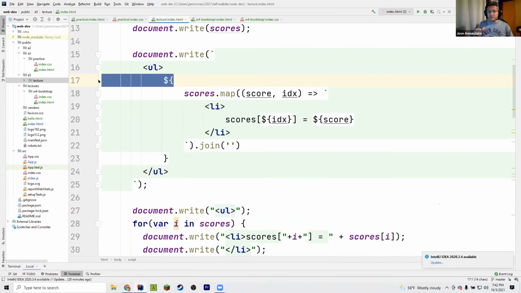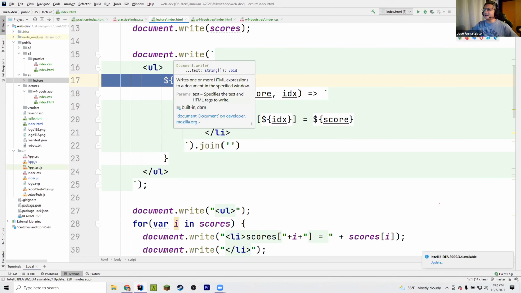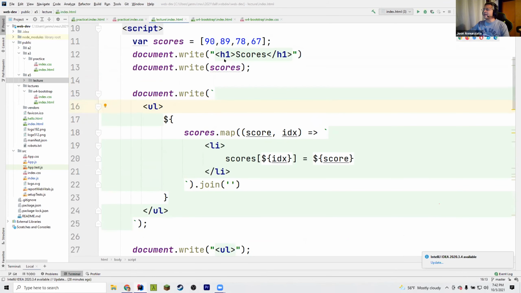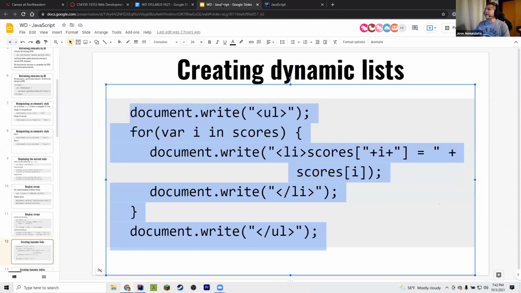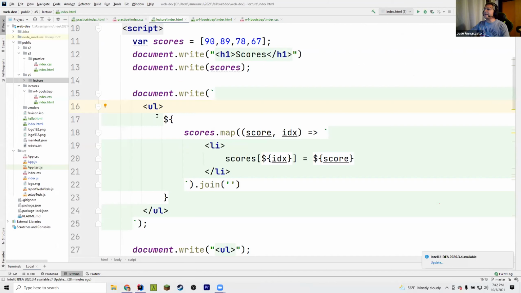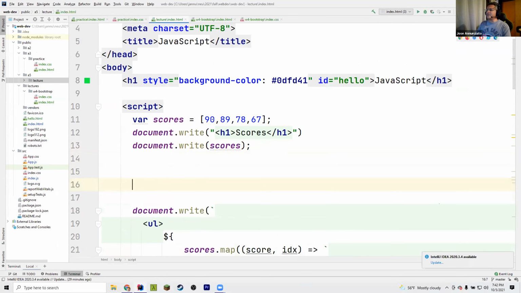Later on, when we introduce React next week, it'll become even simpler to read, and we'll see that it'll become much clearer. Okay, two ways of doing the same thing. Let's see, what else? Let's go back. Here we're creating a dynamic table with the scores. So if we copy that, we can just display that.